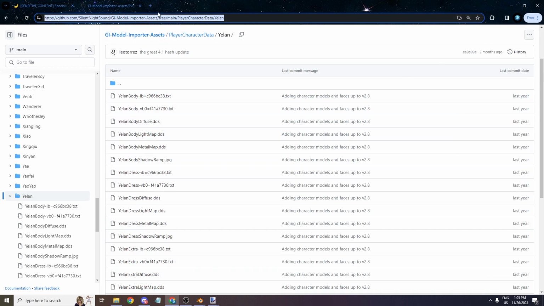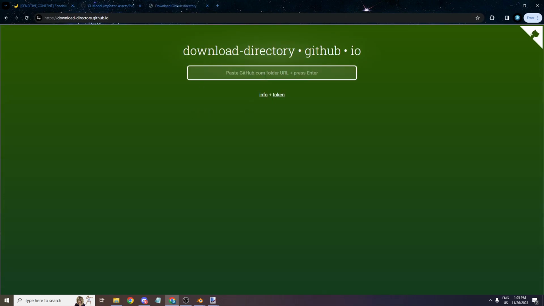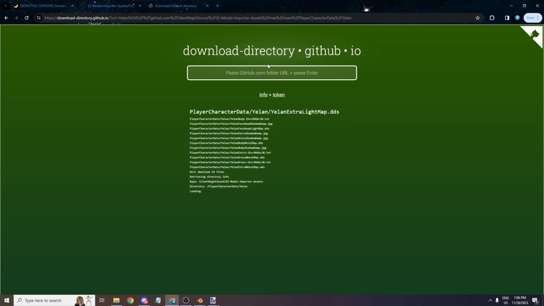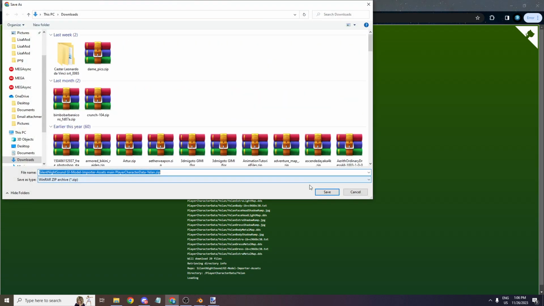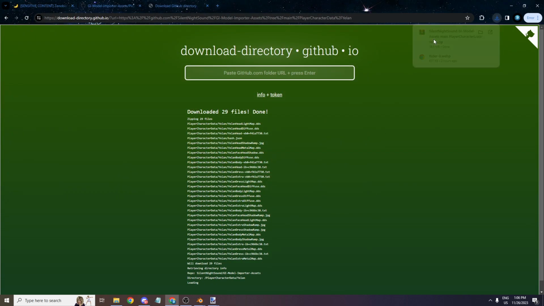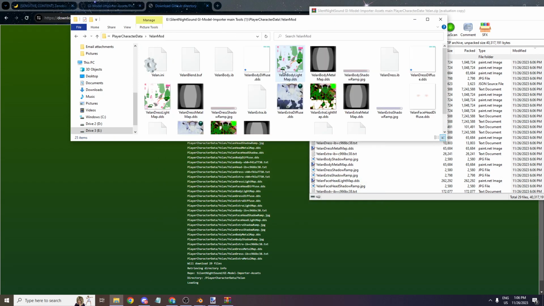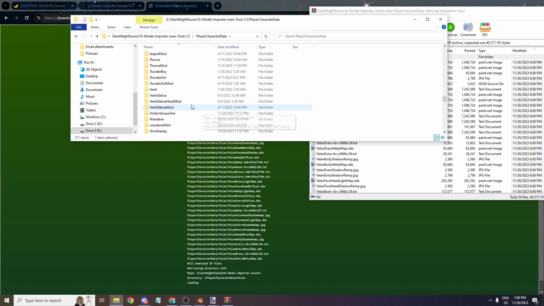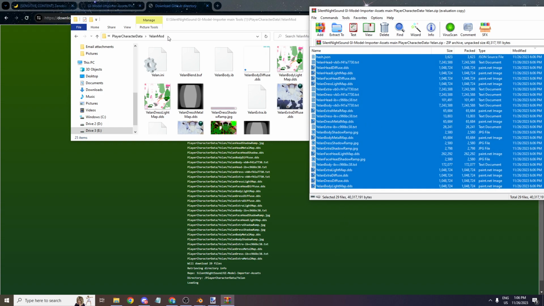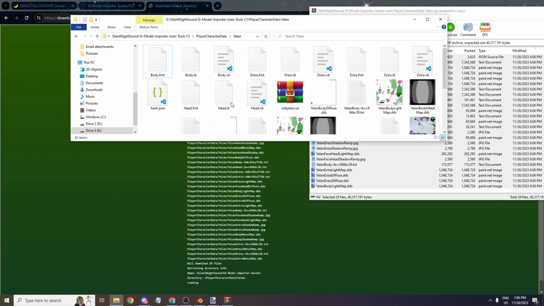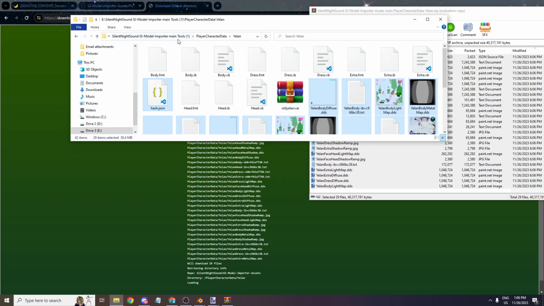Just Control C this. And if you want to download the GitHub directory, you have to use the site. So GitHub directory, for example. You probably won't have to do this. I do because I'm lazy and I don't update anything until I need to. So once that's done, we're gonna go over here. Player character data, Yelan. No wait. Yelan. There we go. Replace all.